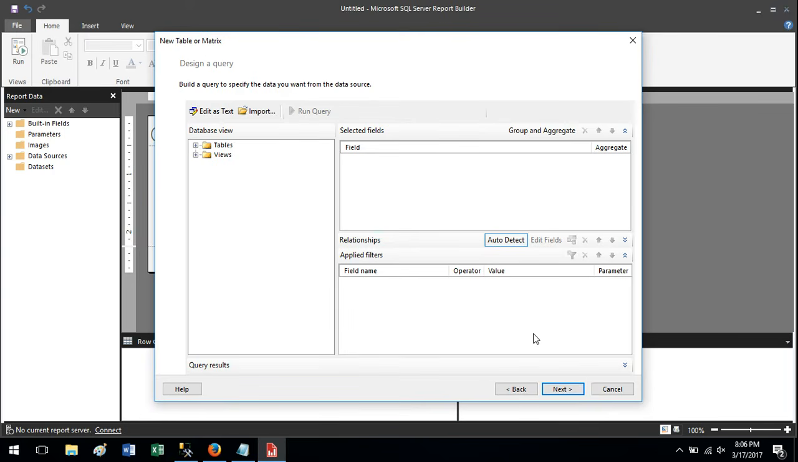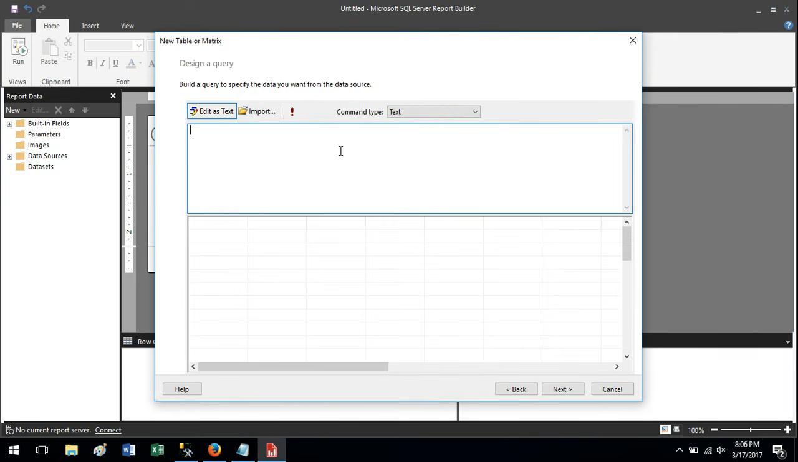So there's different ways to get data. We've specified a database, but now we need to really tell it what table we want to get data from. So one way to do that is to go up here and hit edit as text and put in a query. So I'm just going to put in a really generic query here.